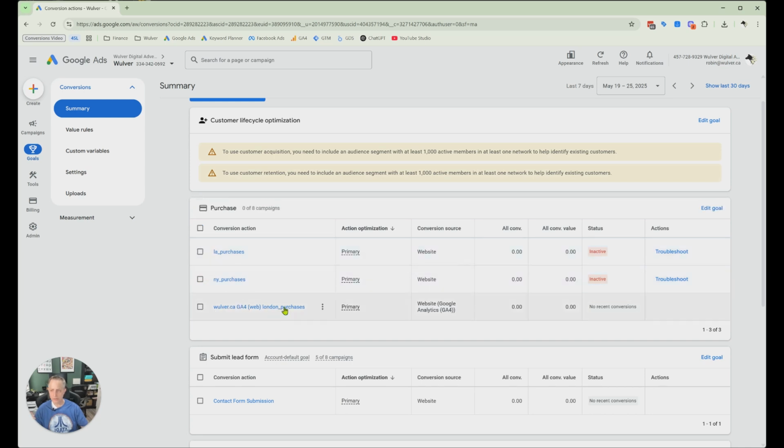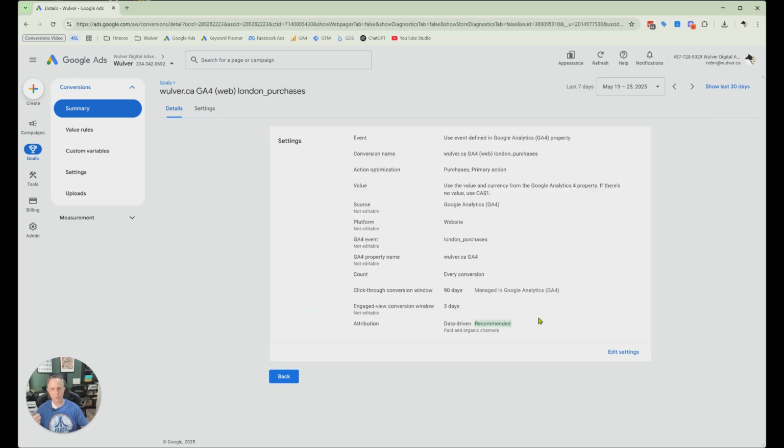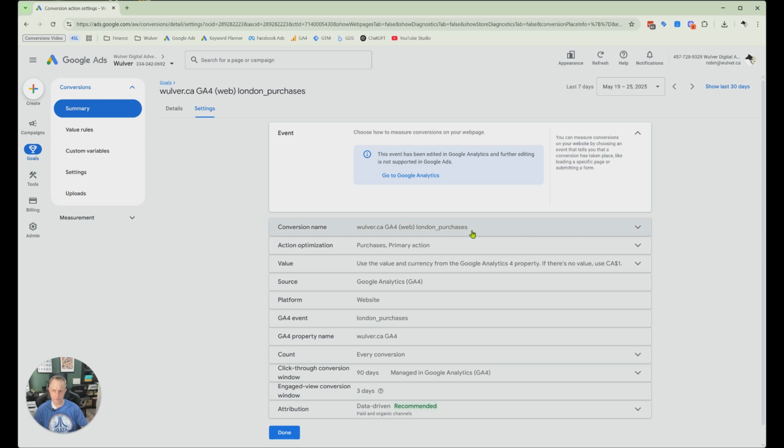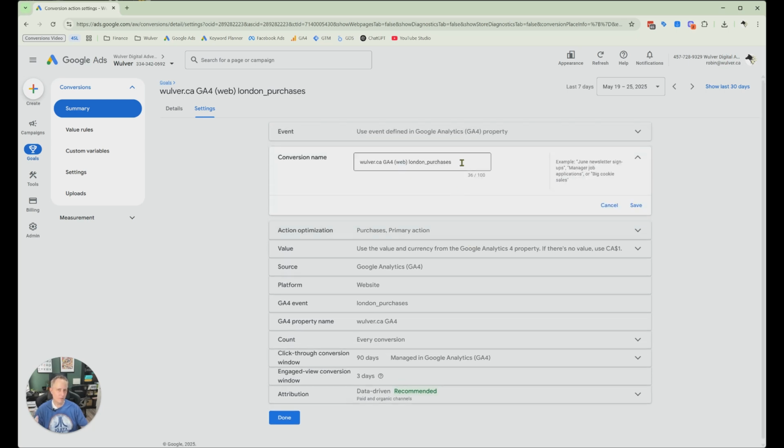Now, if we click this conversion goal, we can adjust its settings. We can see here what the name of the event is, if it's a primary action, what its value is, etc. The conversion name is something you may want to change. When I have imported events from GA4, I like to still note that they've been imported from GA4 in the name, even though it'll show in the column next to them. So in this case, we'll rename this to London Purchases GA4.